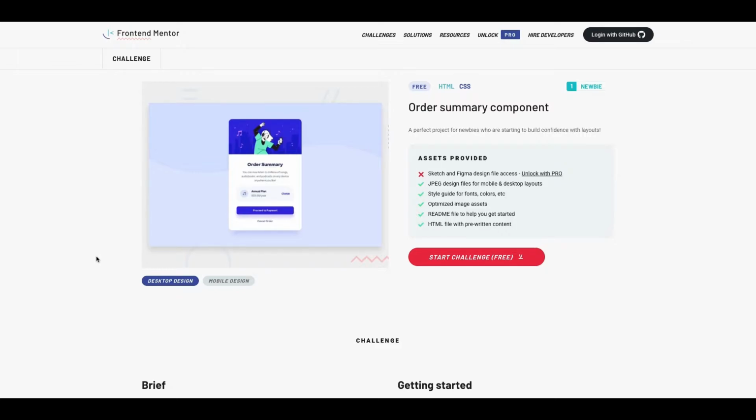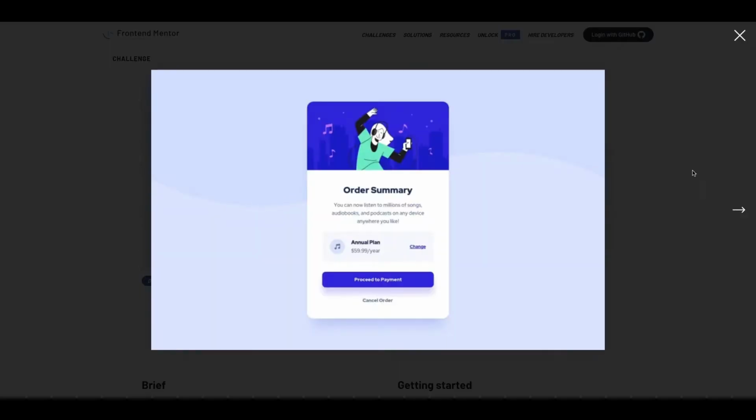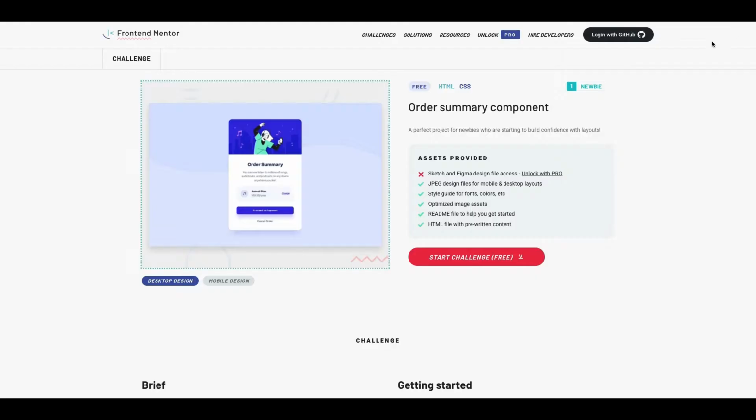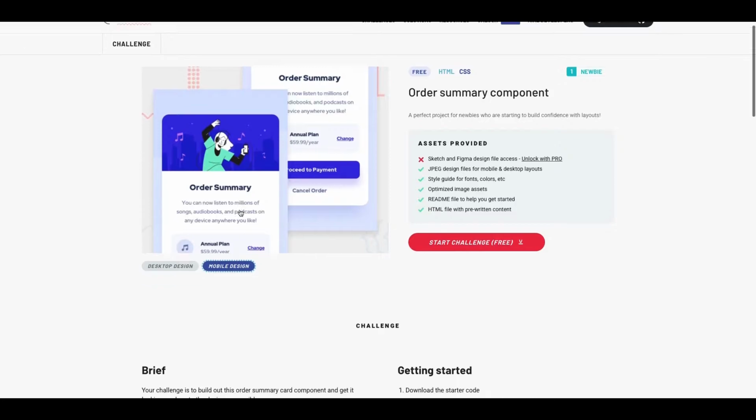So this is the second project that I've done, and this will be the second and last newbie level project that I will do. This is called Order Summary Component. Once again, it only uses HTML and CSS, no JavaScript. This is the desktop design. This is the mobile version.